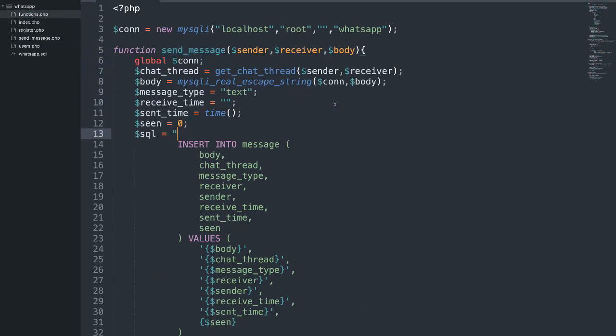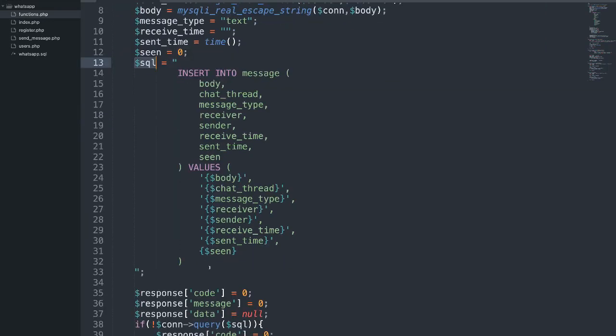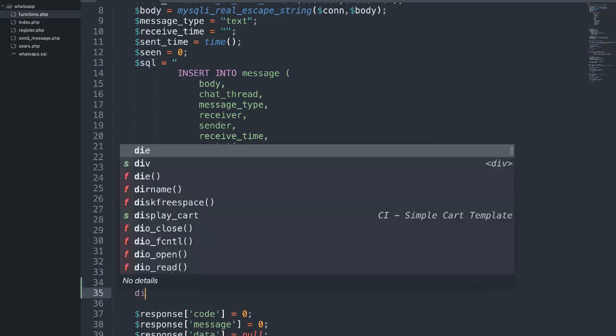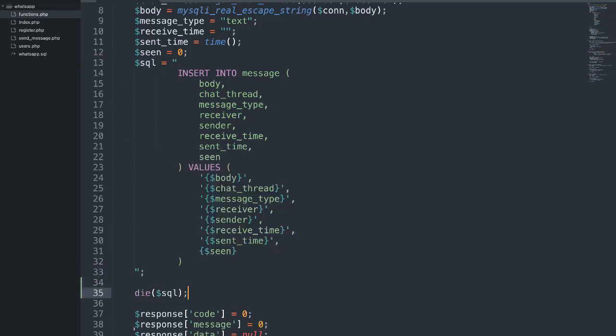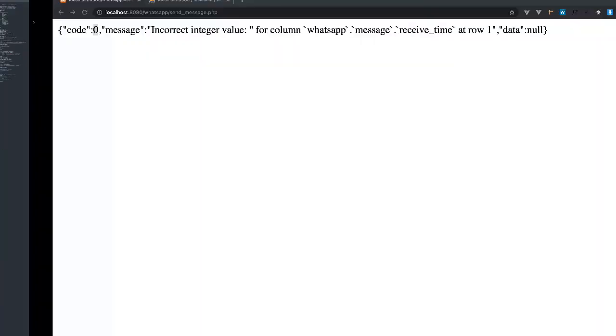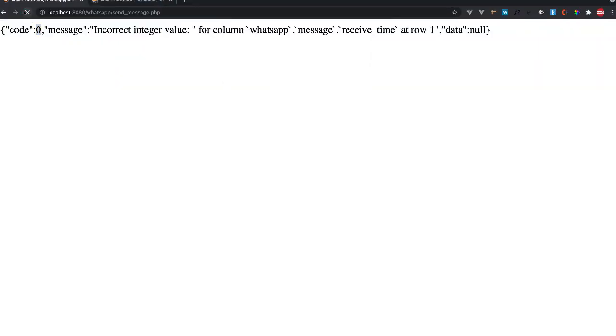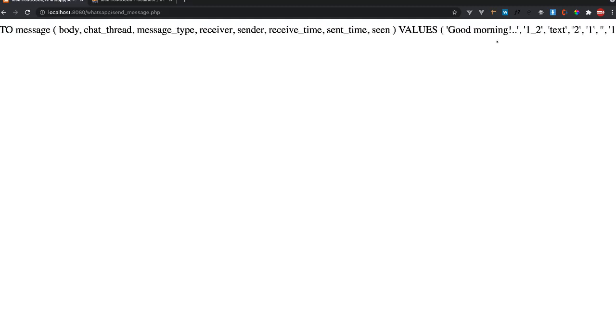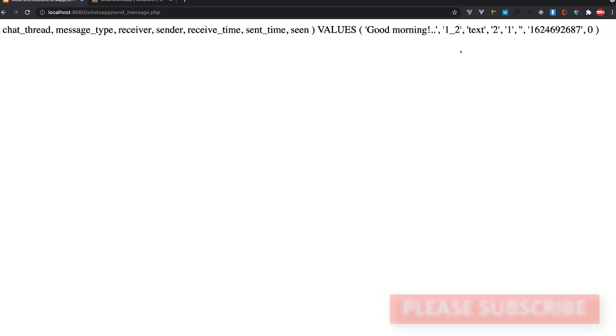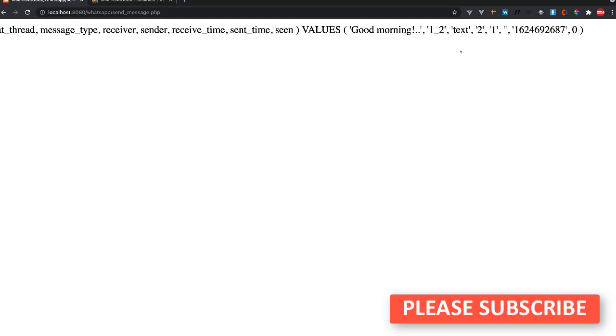So let us die with the SQL and see if things are okay before we execute it. This is just a fallback, you know. We had already finished this thing. So I'm going to die here with the SQL, and we see if things are okay. So I'll refresh here and submit the same form. The SQL is simply insert into message body, and then the values. You see, we have the body is there, and then the text, and the sender ID, the receiver ID.